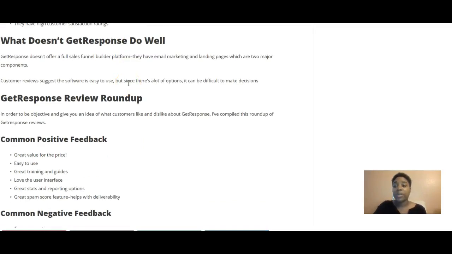What doesn't GetResponse do well? They don't offer a full sales funnel builder platform. So a lot of people use ClickFunnels or Thrive Themes or Builderall or Elementor or different page builders like that, because they want to have a full funnel where you can have the landing page and then possibly the upsell page, and then different pages all linked together to bring the buyer completely through their buyer's journey. So GetResponse doesn't have that.